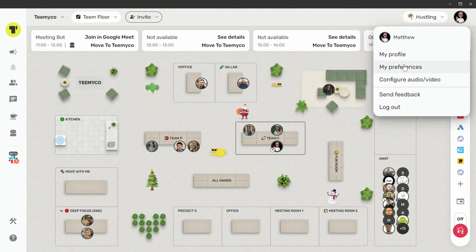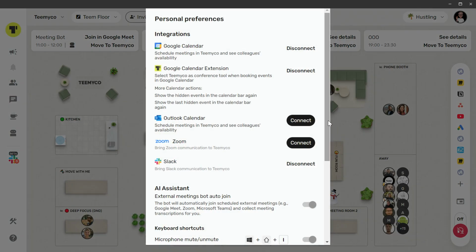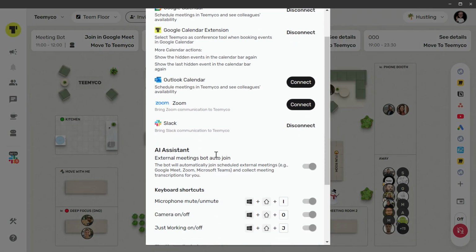So for the first one, disable for all meetings, you simply move up to your avatar in the top right, go to Preferences, left click, and down here you can see AI Assistant External Meeting. So this is currently on, so toggle it so it turns white to the left, and that turns them off for that one. So I'll just turn that back on.